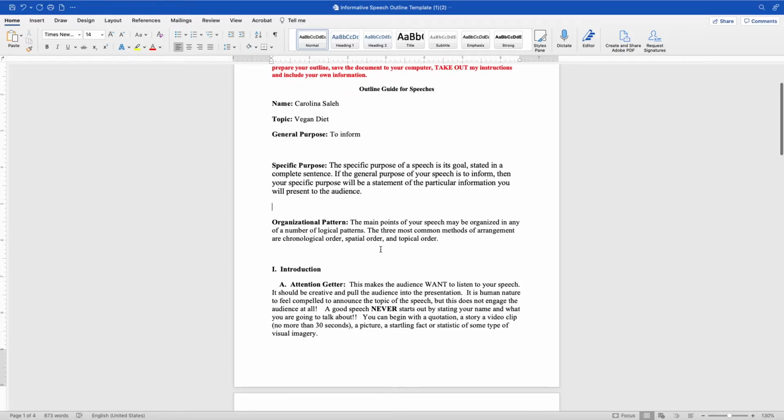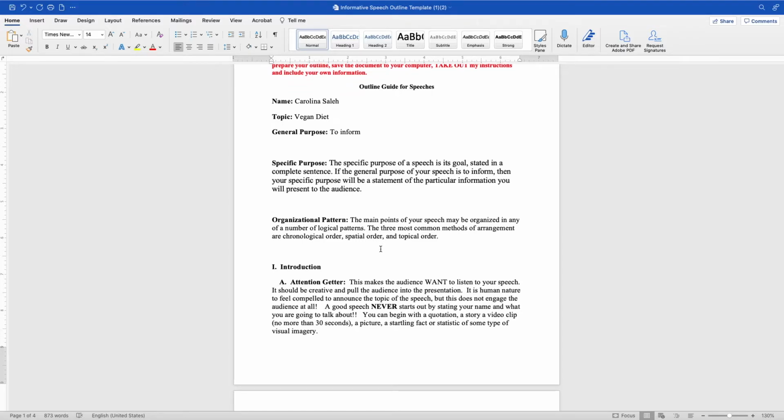Organizational pattern. You will learn about the different patterns you use for an informative speech. The most popular one, the most common one for an informative speech is the topical order. So this is just telling you the main points of your speech may be organized in any of a number of logical patterns. When you read your chapters 13 through 16, it discusses organizational pattern.